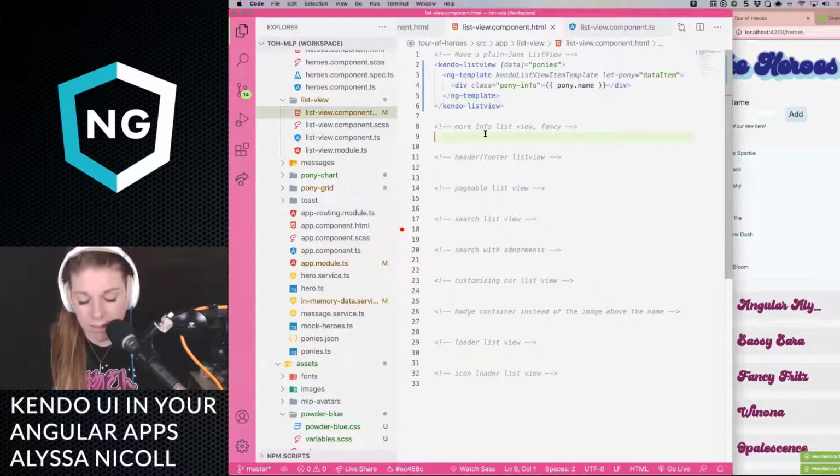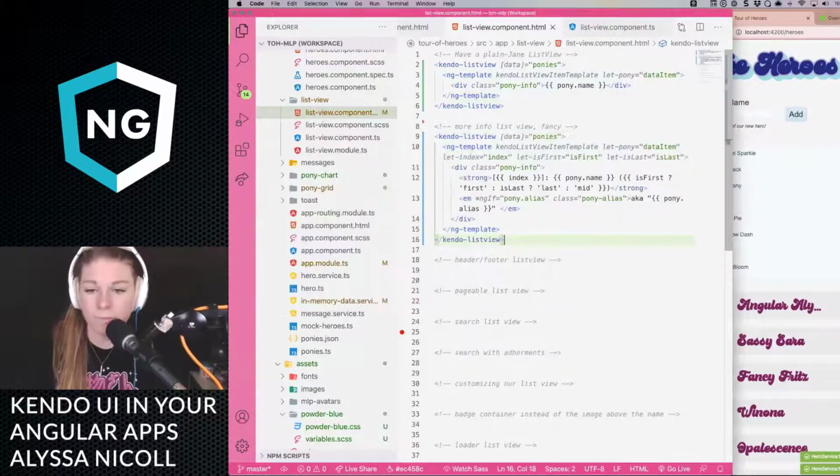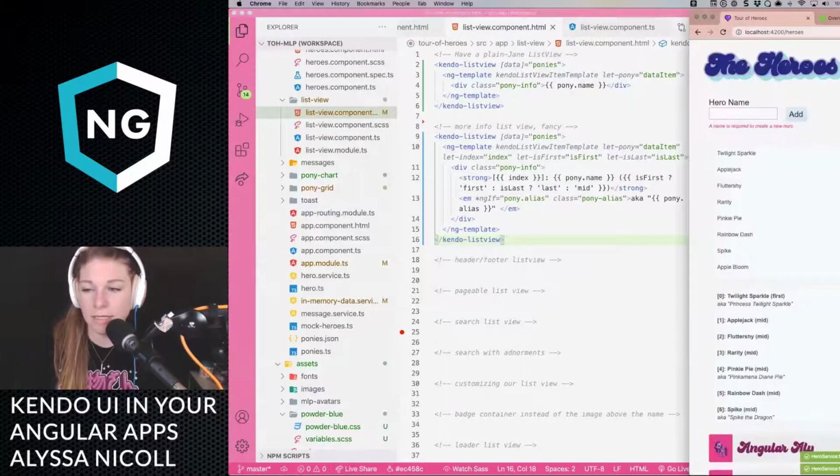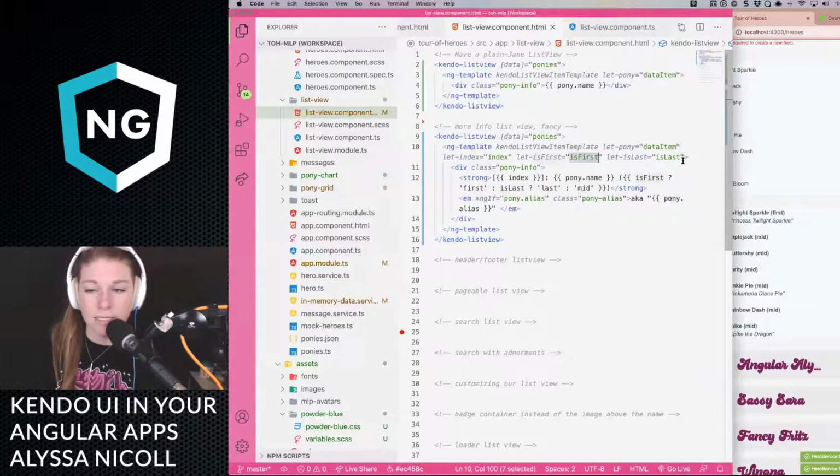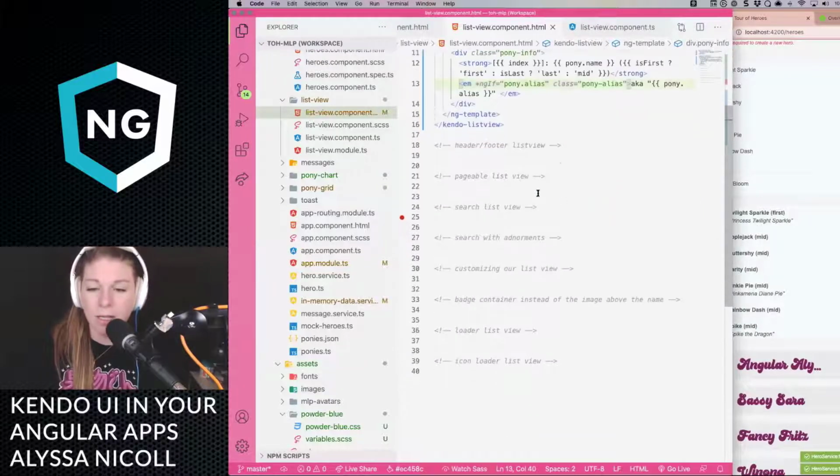Okay, let's get fancy with it. Let's do a little bit more info. If you save this and let this refresh, now we have a list view that has the index being listed out, as well as information on whether it's the first, the last, or a middle item, which is just not first or last. We're using our API here to grab that information and print it out on screen.